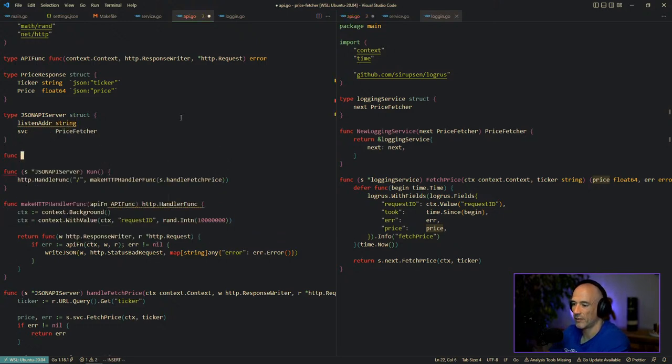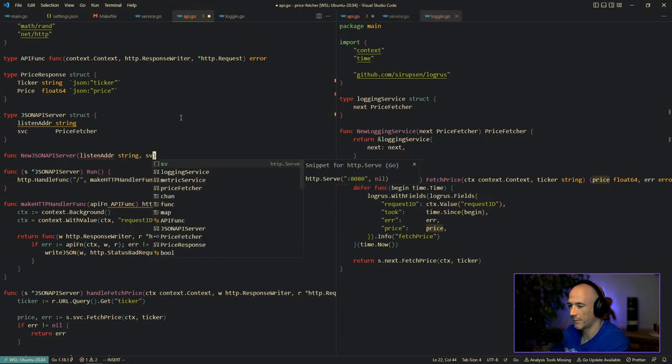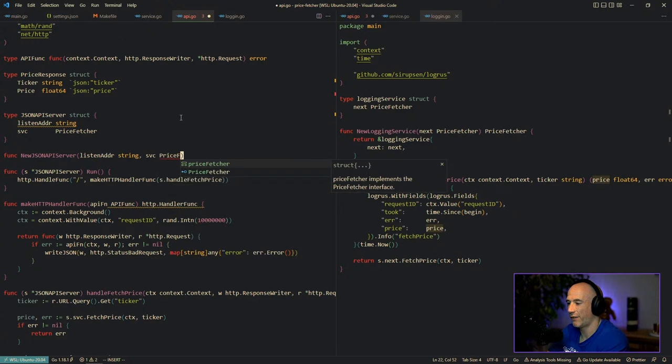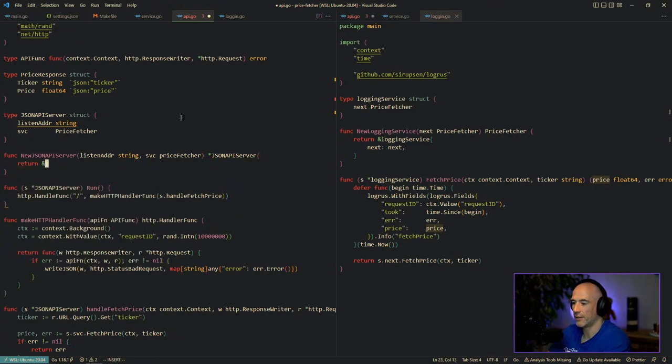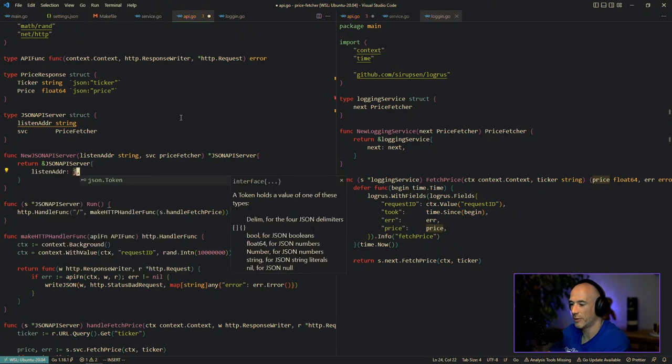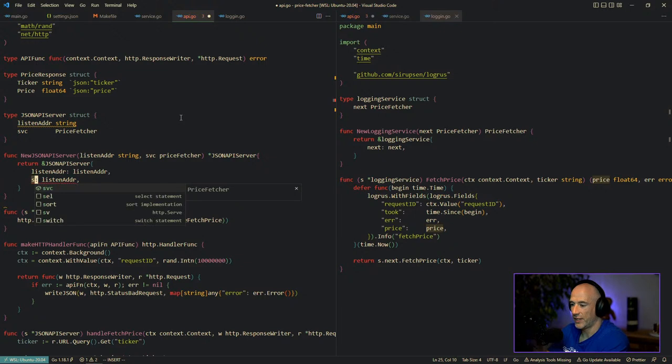All right, and I'm gonna say, do we have a new function? We don't have a new JSON API server. I wanna call this port, but yeah, we are doing listen adder, so why not? And then the SVC, that's going to be a price fetcher interface. The interface, always to the interface, and it's gonna be a JSON server, and then we're gonna return the JSON server, and we're gonna say that the listen address is going to be the listen address, and the SVC is going to be the SVC. Interface, all right, main.